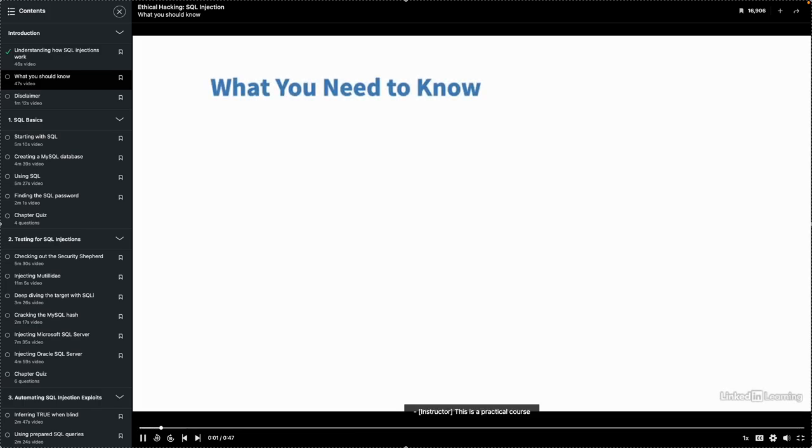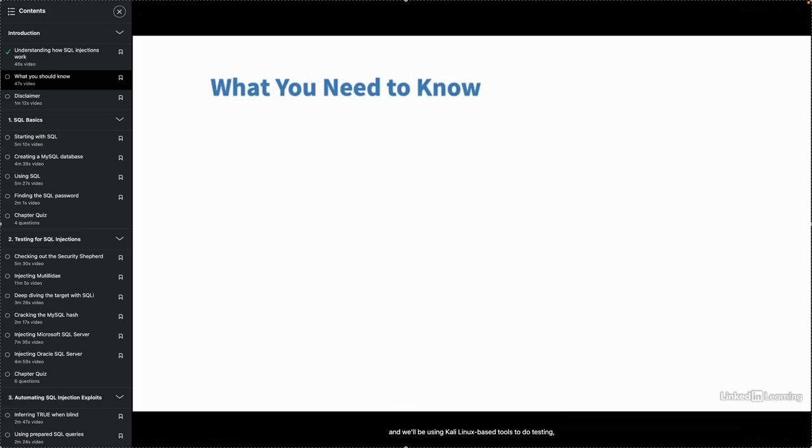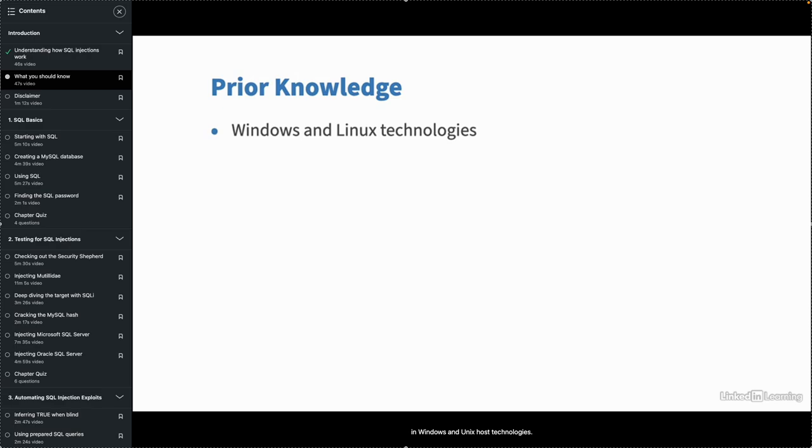This is a practical course, and we'll be using Kali Linux-based tools to do testing, and we'll be using targets in the Offensive Security and Hack The Box online penetration testing labs. Where possible, I'll use the free subscription targets in these labs, but some of the more complex targets will be in the main labs. You should be competent in Windows and Unix host technologies.